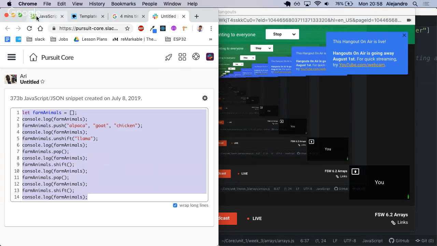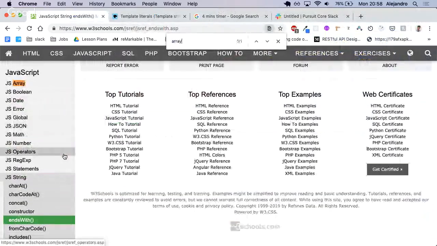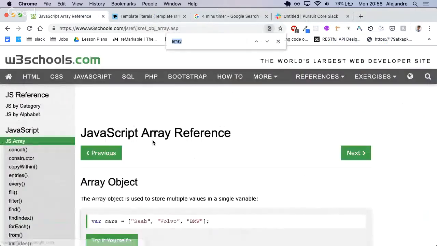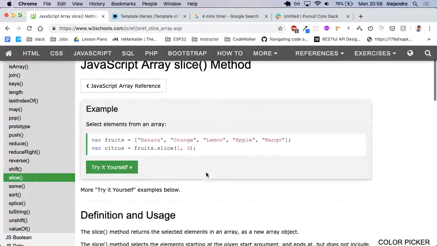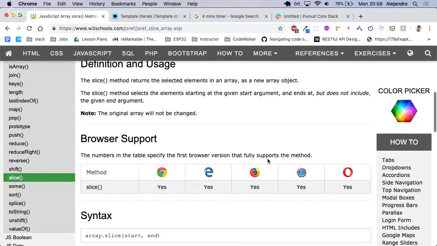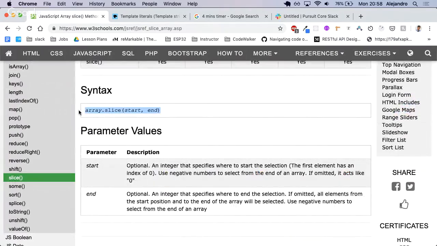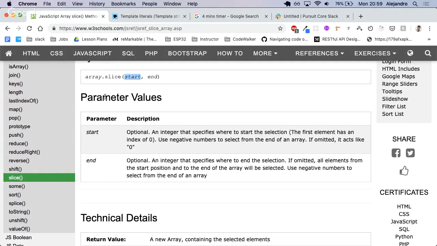So if we look at that in here, this is the JavaScript array slice. It says it returns a selected element in the array as a new array. And then we have here what is called the method signature. This gives you an idea as to how this method is supposed to be invoked. We have first the name of the array, slice, and then there's something called start and end. Those are called parameters, and those are explained down here.